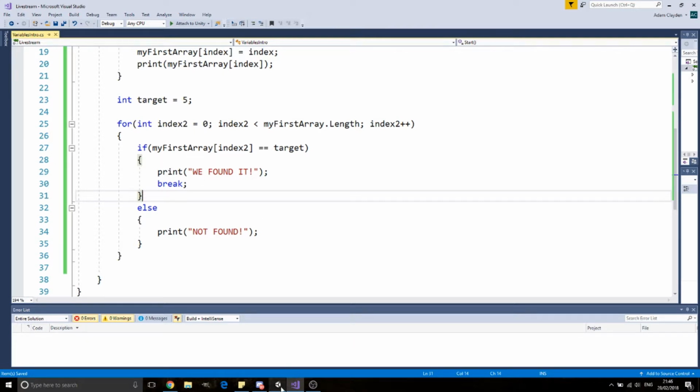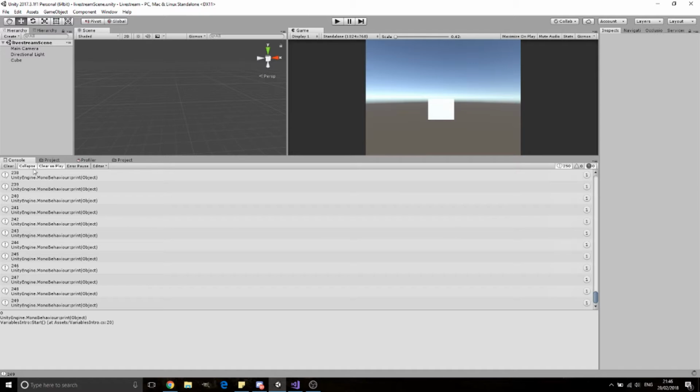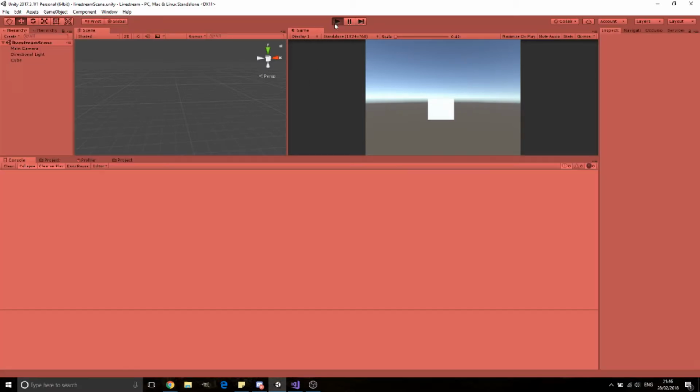So let's go ahead, save that, go back into Unity, clear this, let it recompile, and then we hit play.